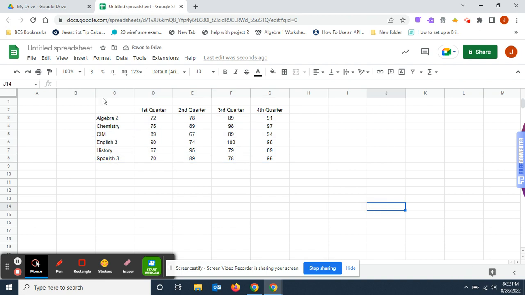Now they're all in order. You got Algebra 2 first, alphabetically, chemistry, CIM, English 3, history, and Spanish 3. So they're in alphabetical order. All right. So I kind of like that. I kind of like that being in alphabetical order.